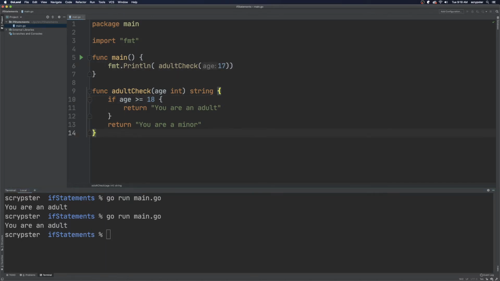Now, what happens here when we call our adultCheck, it's actually going to go in order. So it's first going to check if age is greater than or equal to 18. So if this is true, if this is a true statement, then do what's inside of these curly braces. If this is not true, it's just going to skip down to the next line. It's just going to ignore everything in here. If this is true, it's going to ignore everything after. So it's going to ignore this return statement as if it doesn't even exist. It's just going to return, you are an adult if age is greater than or equal to 18, and then just stop.